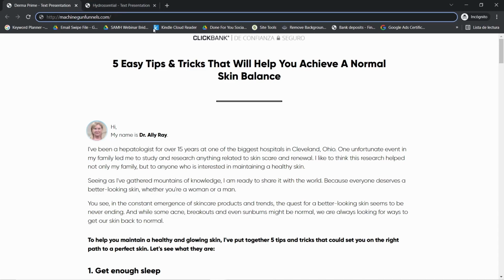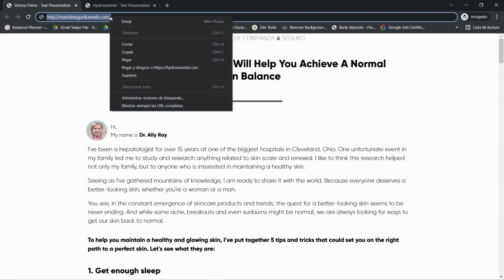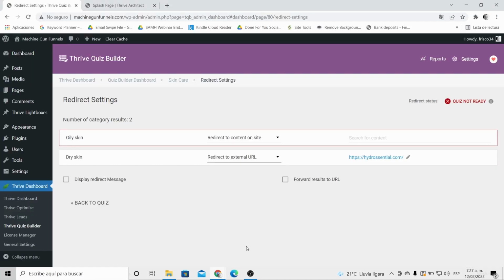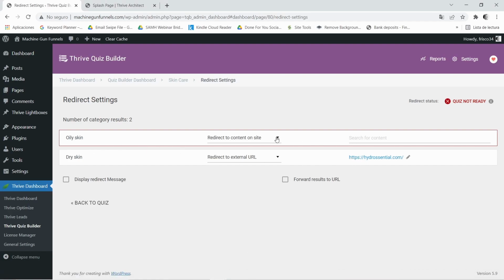Machine gun funnels. Why does this have my URL? I don't know, but I'm going to go ahead and copy it. I don't know what's going to come out of that, but just to move along. So again, we want to click the drop down, redirect, and we want to add in. I'm not sure why this is here.